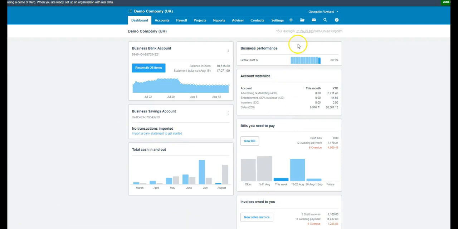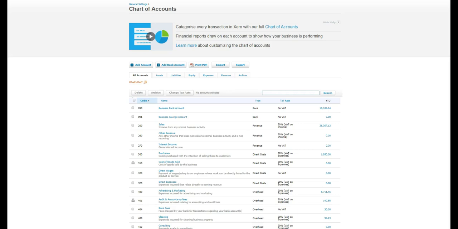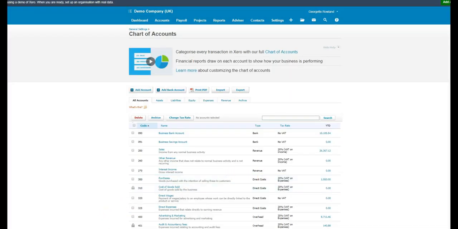Okay, so you have added your business performance, you've got your account watch list. How you do these is you actually go into your chart of accounts, and then while you're in here, you choose the account that you want to see. So you might click on purchases, and here you'll see it says show on dashboard watch list. You tick that, save it, and that's how you get it onto your dashboard.